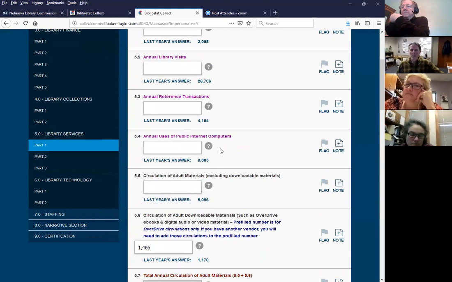Annual uses of public internet computers. I'm guessing that both your libraries probably have a system where your patrons reserve computers, so you probably have a way of calculating this. If you didn't, you could also take a representative sample of your public internet computers.